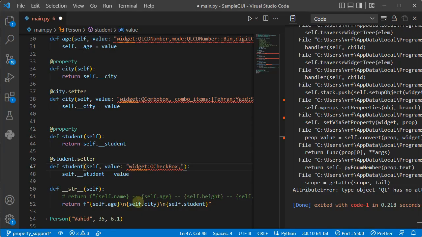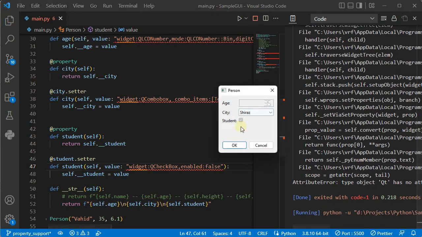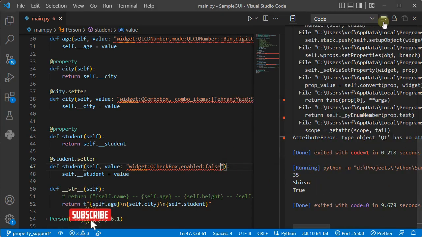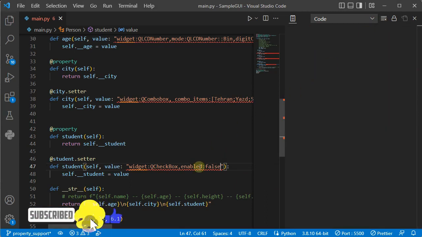Enabled equal to false. I'll run it, and you can see the widget is on the form, but it's disabled because we set the enabled property to false, and you cannot change it. So this is the way that you can disable the elements or the widgets on the form.